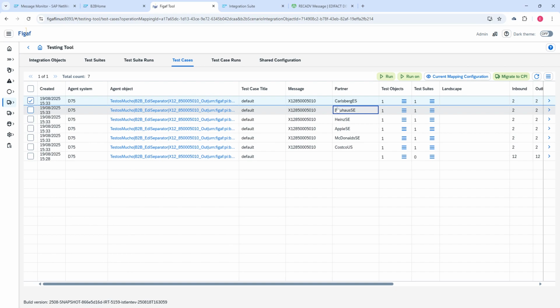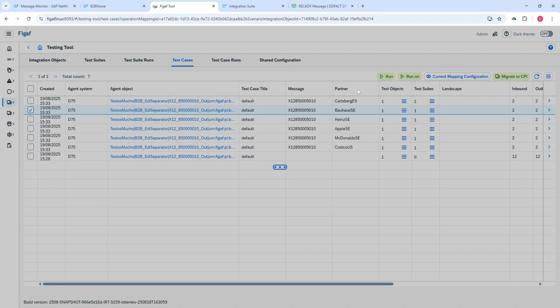And somewhere here is our Bauhaus. And as you can see, we can then say, well, I can run it anytime I want and just make sure that this is still running and is executed successfully.